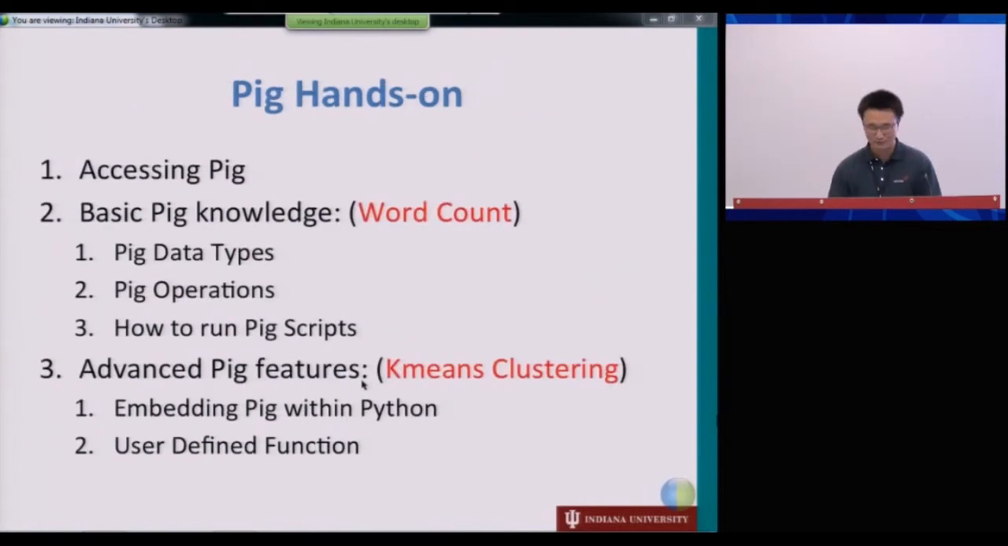Okay, here we come to the Pig hands-on. We will first introduce accessing Pig, and then we will deliver 2 samples, the word count and the k-means clustering. In the first example, we will go through basic Pig knowledge, including the data types, operations, and how to run Pig scripts. And in the second example, we will go through some advanced features in Pig Latin, including the Pig embedding API technology and the user-defined function technology.